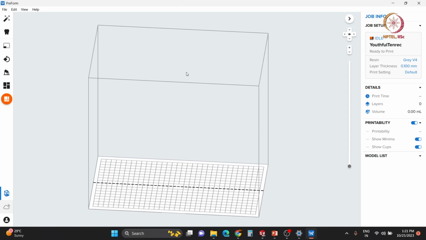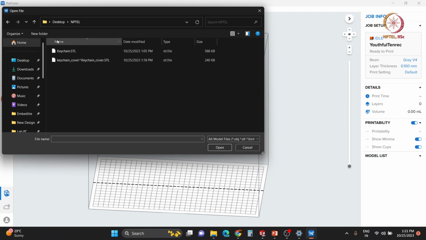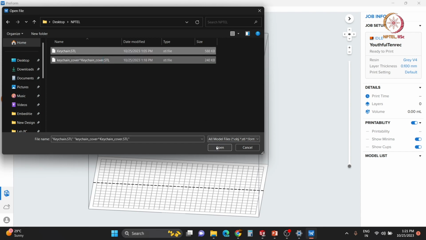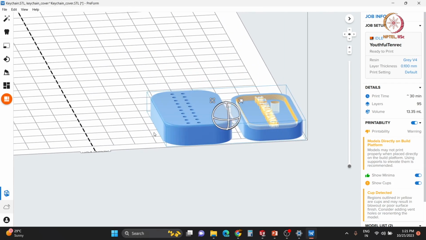Now you need to import the model. To import the model, go to File, click Open, and I have saved my STL files in this folder. You can see only STL files have been detected, and here are the options: you can select STL, OBJ, or even a Form file. A Form file is a file that is saved from the PreForm software itself. Since we have saved ours as STL files, we are going to select these two. Just select both, then click Open. So you will have both of these files here.